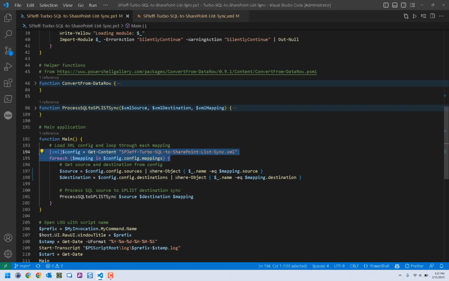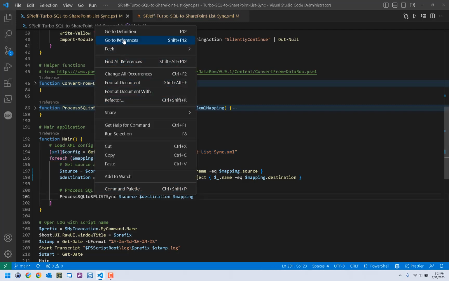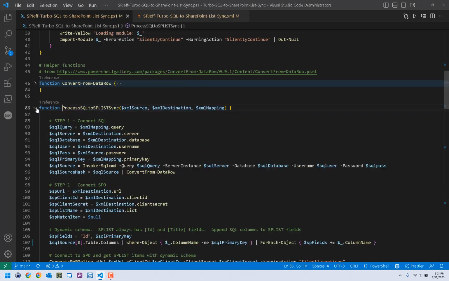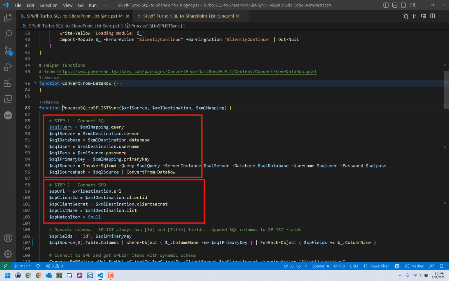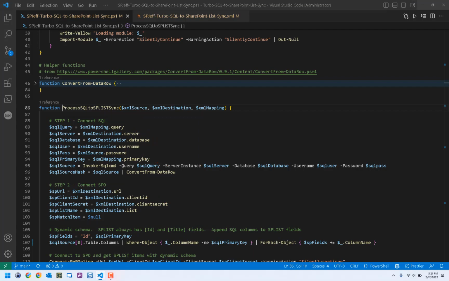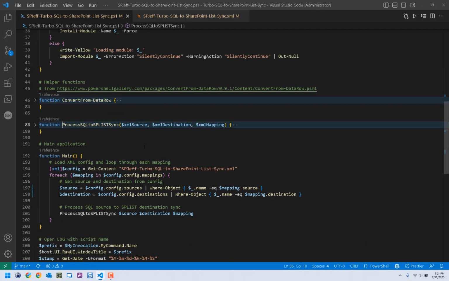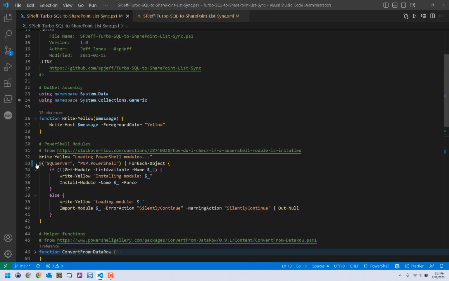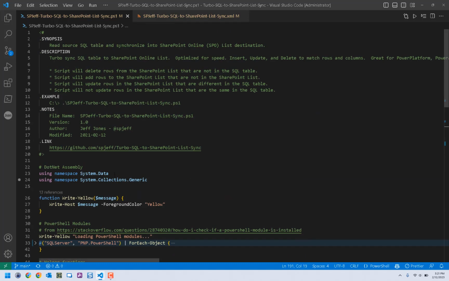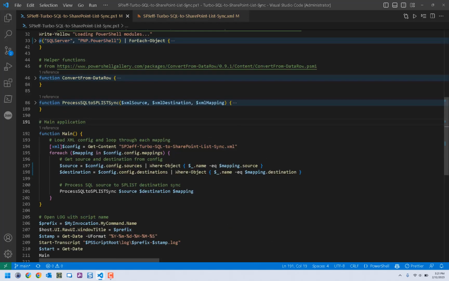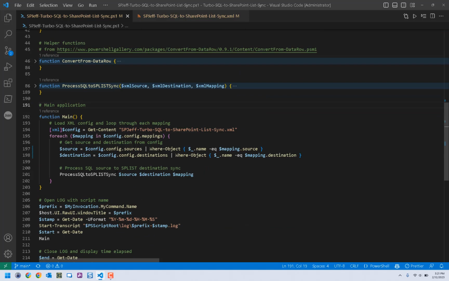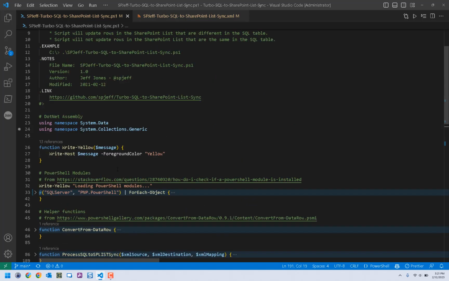Those are high-level objects, and when we right-click the process function, go to definition, expand it to drill in, what you'll see is it's really parsing out those XML objects with their various parameters and properties as to what a source and what a destination need for their individual attributes. So that's the latest. This gives us support for multiple mappings, multiple databases, multiple SharePoint sites, and something scalable where you really don't have to come into the PowerShell file for editing anymore.